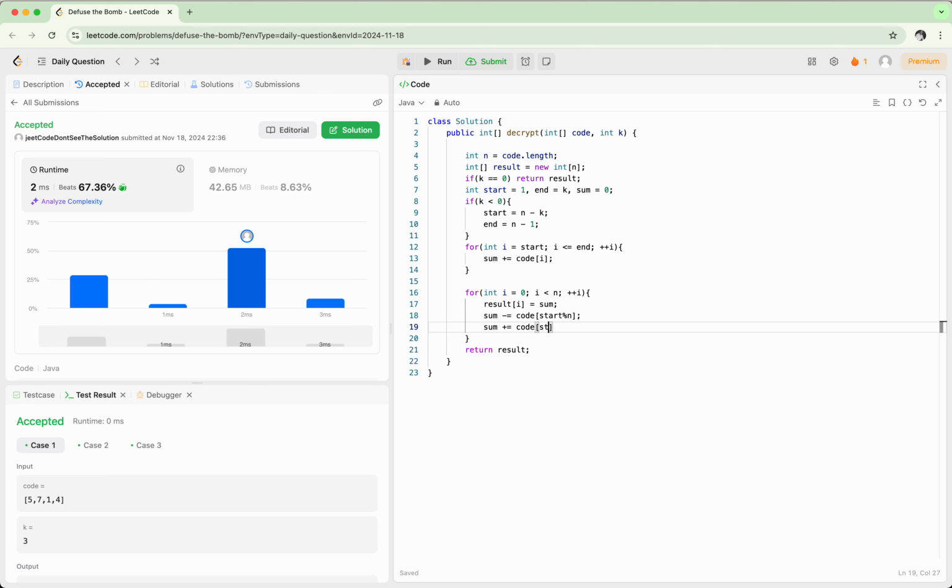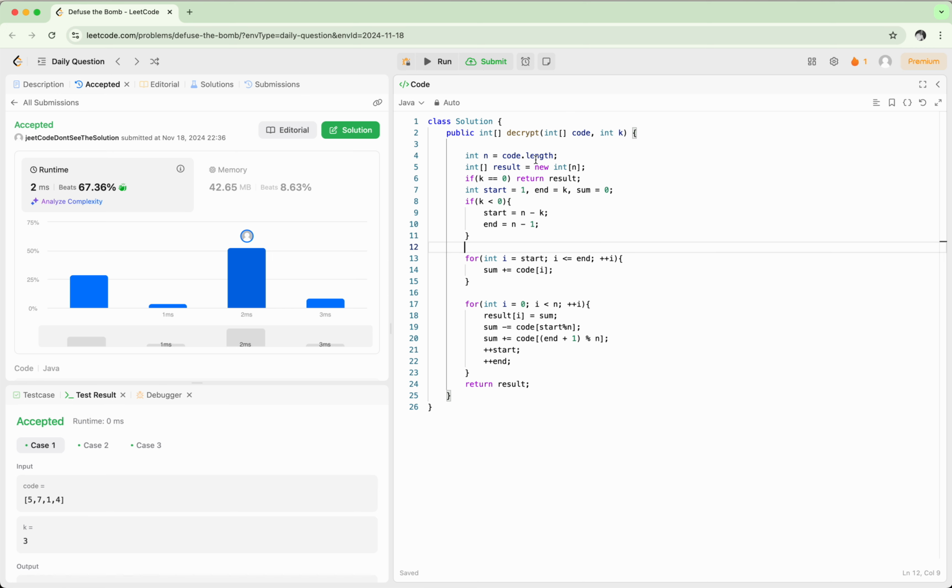And sum plus is equal to code of end plus 1, like this. Then plus plus start and plus plus end also, because we have to increment the end value as well. And that's it. Nothing else we need to do. So I hope it is clear.